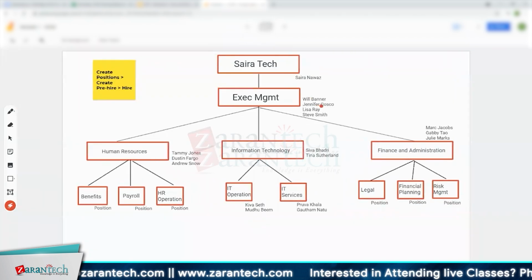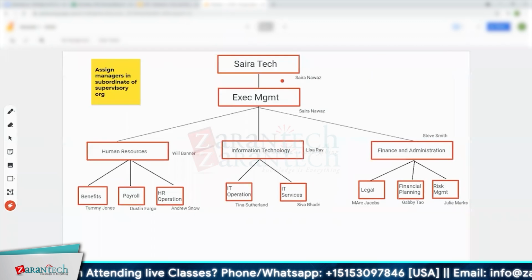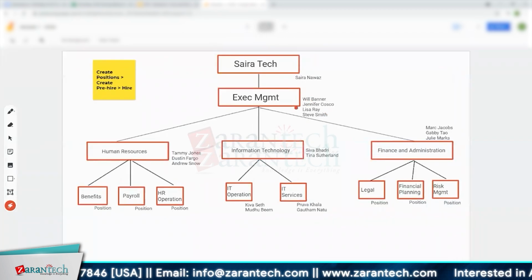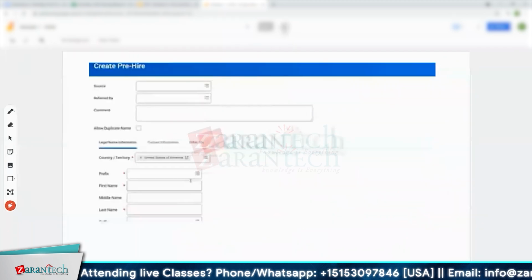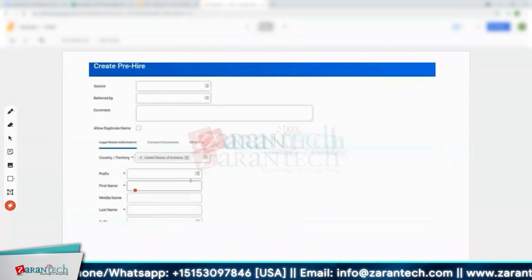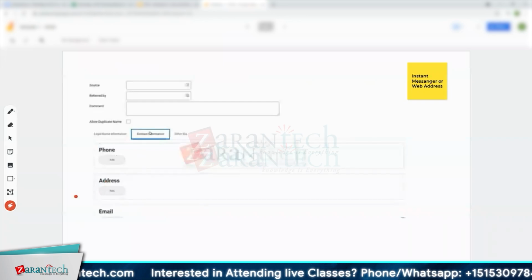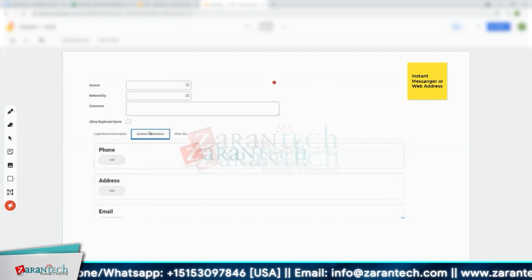So once you go ahead, let's say, what I've done is, I'm sorry about going back and forth, is Chief Information Officer. Let's say I want to make Lisa Ray, right? She's in this supervisory org, and I want her to be the Chief Information Officer. So the information that I fill out is prefix, Lisa Ray, and then go to the next tab, put her contact information. Let's say I go ahead and put her address only.